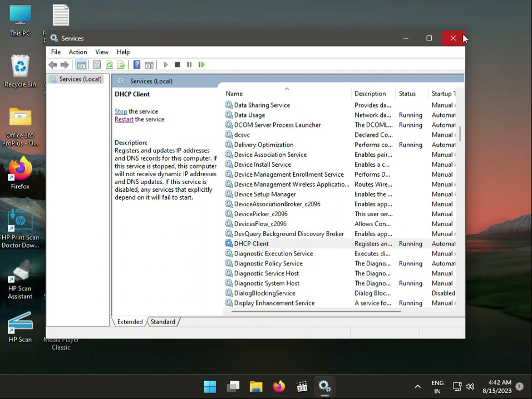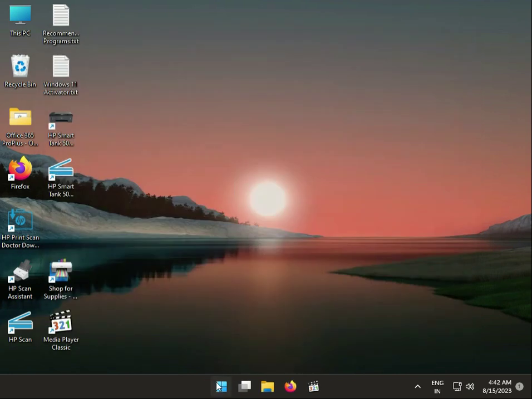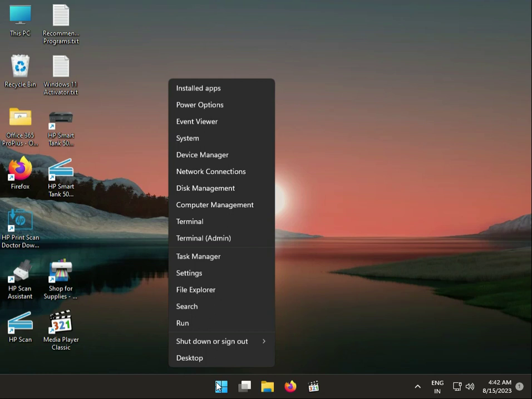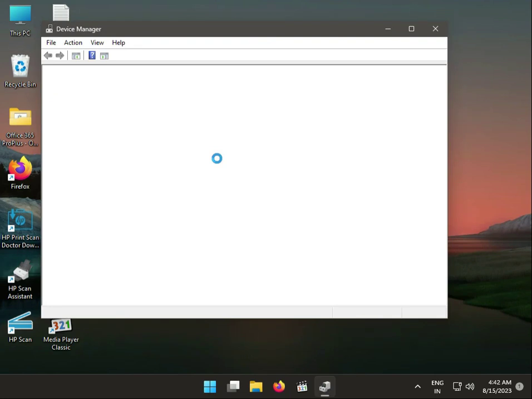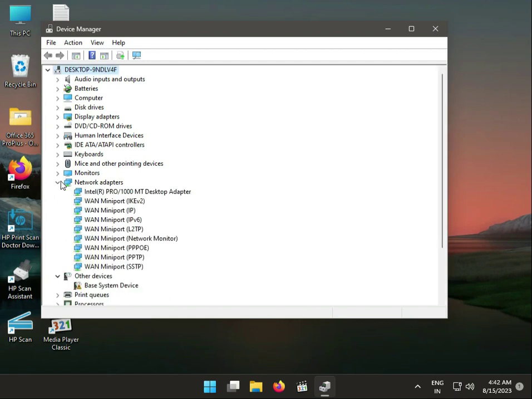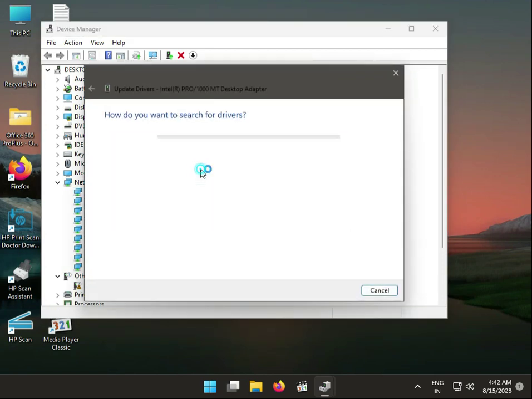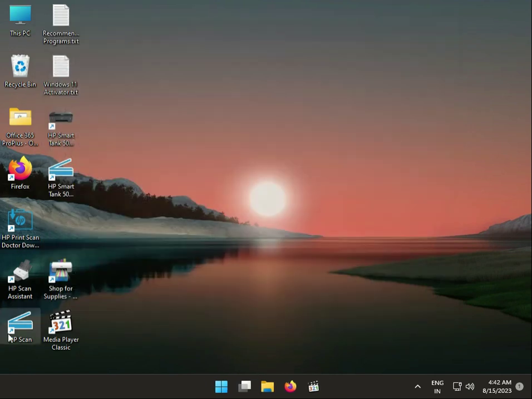Okay. Then guys, the third solution. Right click the Windows icon, go to Device Manager, expand Network adapters, and right click the Wi-Fi adapter and select Update driver. Okay, Wi-Fi driver, right click, update, automatically. Okay, then close. I already updated. Then guys, next solution.